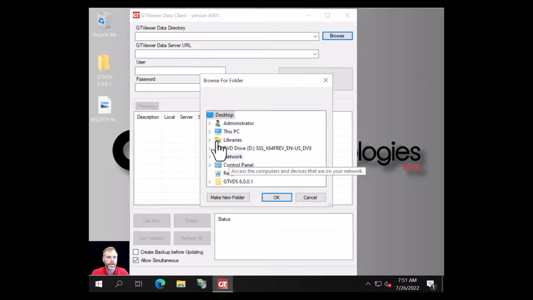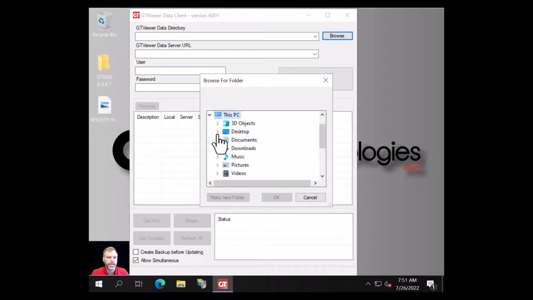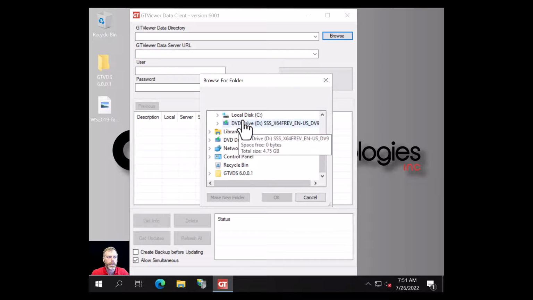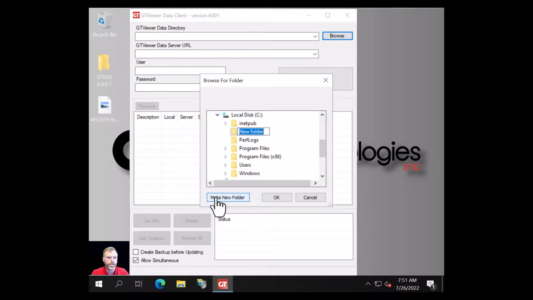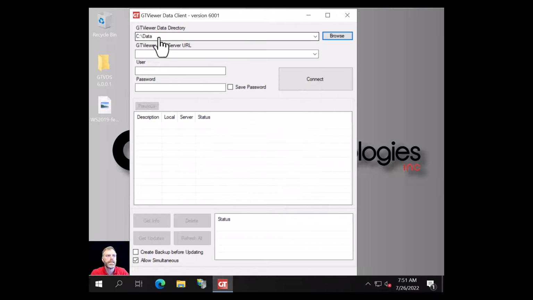I'm going to create one here, and on my C drive, I'm just going to make a new directory and call it data, and select it. You could type it in as well. We have to give it a server name. I'm going to say our server here, gtvds-demo. You can say http:// and you can also put the /GTViewer directory at the end, but it's smart enough to figure out that if you haven't specified all that, it's going to add it for you automatically. Now, I don't have to be an admin user to download data.